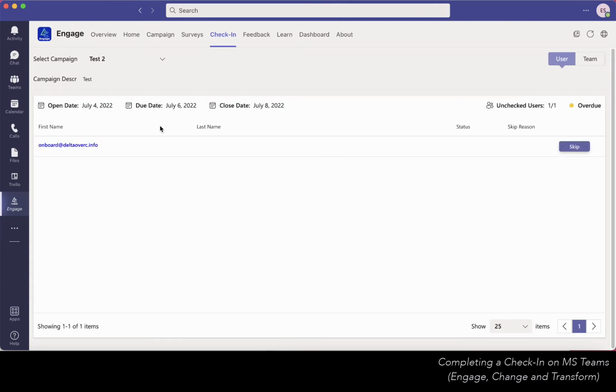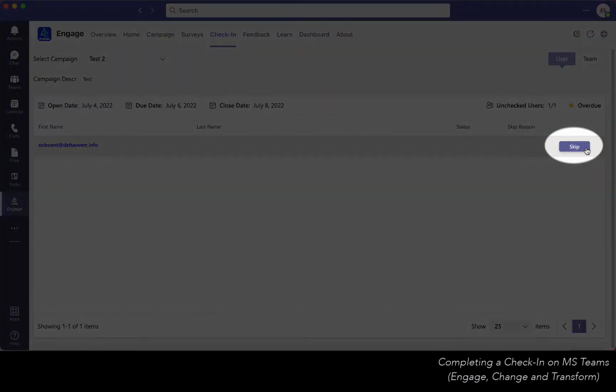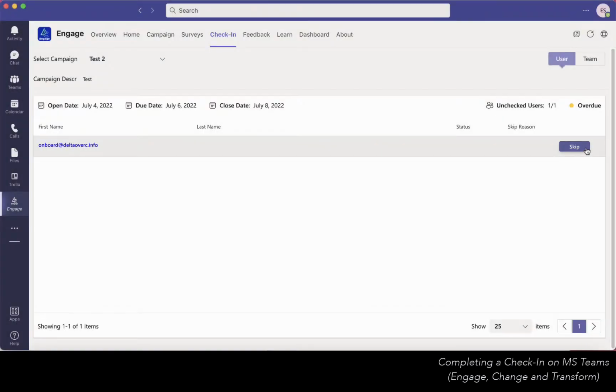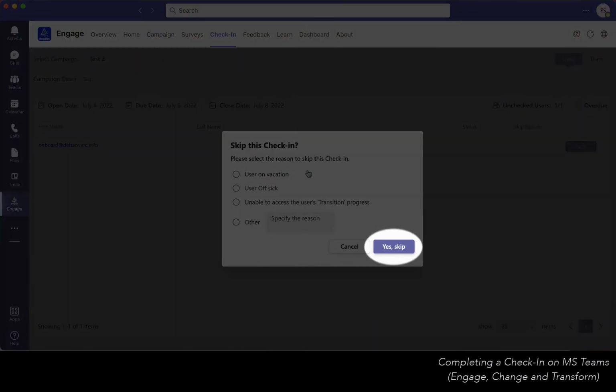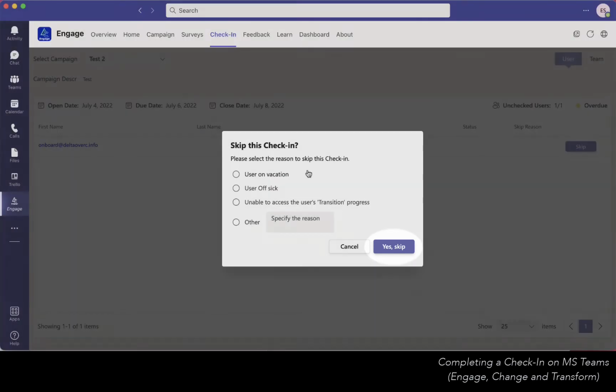From this list, you can either click on the name to continue with the check-in or click on Skip to pass on doing a check-in for this particular user at this time. Clicking on Skip will bring up a list of reasons for skipping this user. You may click on any of these reasons or provide your own. Click on Yes, Skip to continue skipping on this user, or the Cancel button to continue with the check-in.